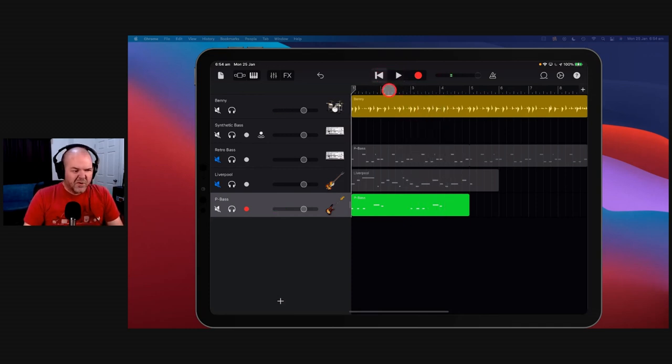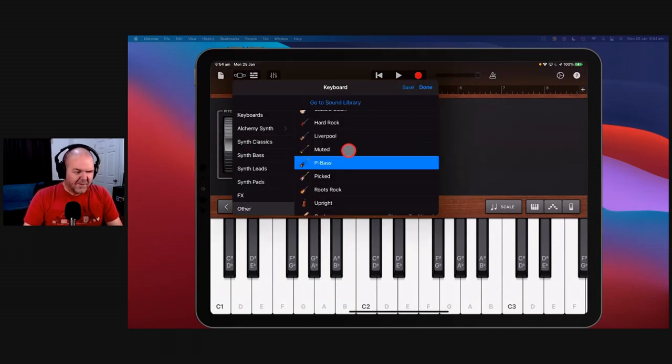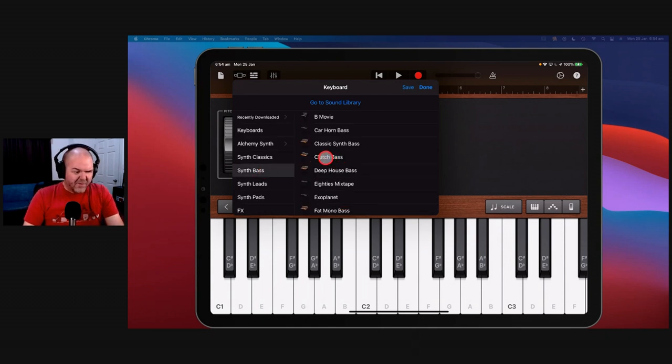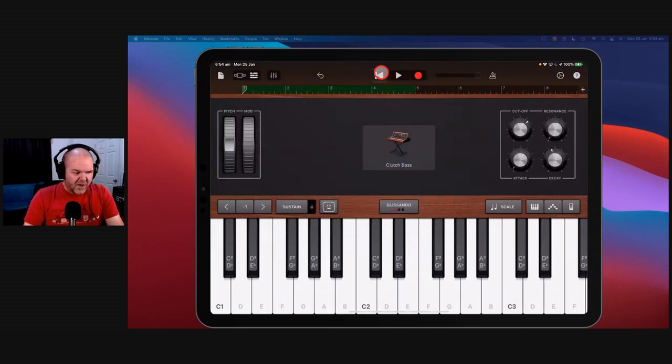And the cool thing about recording here instead of over on the actual bass guitar is now we can change that up to any keyboard instrument we like. Doesn't just have to be a bass, it can be anything we like. And that includes some of our synth bass sounds. So let's go to my favorite synth bass sound, the clutch bass. And let's just see what that sounds like with this bass groove. You can hear that stereo sound that you're getting in there.